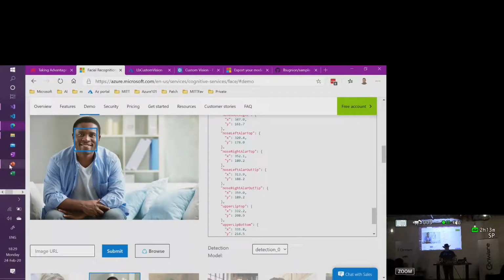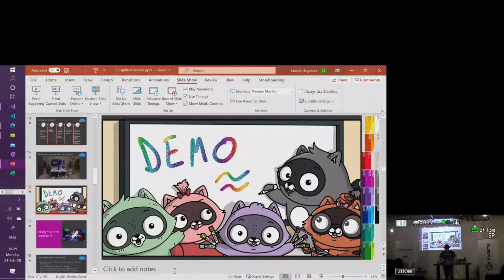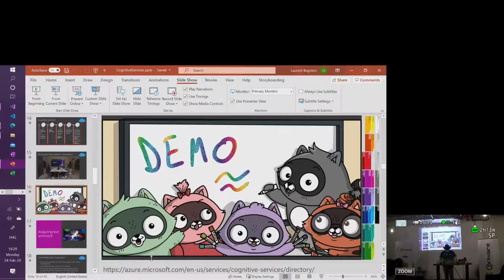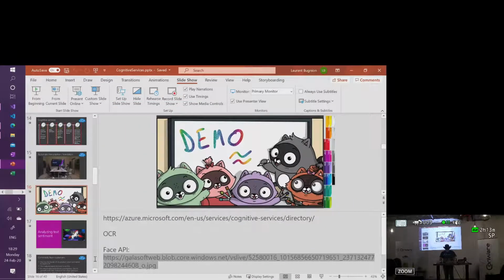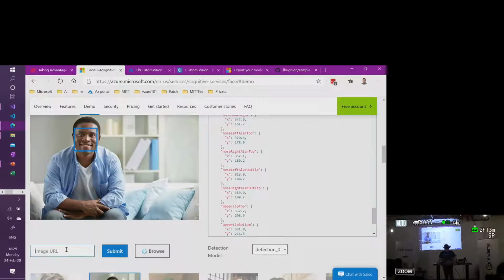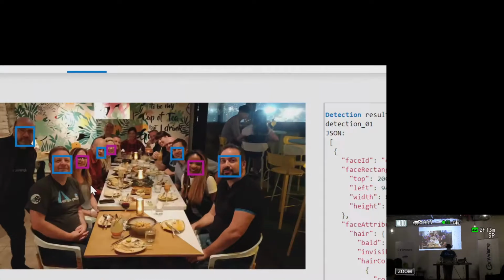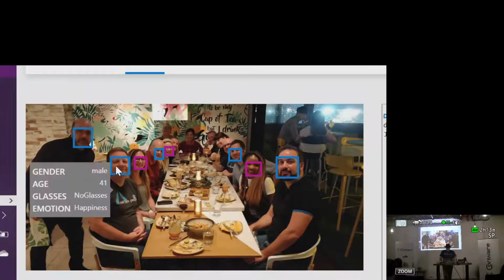And you can also submit your own images. So I did prepare, if I could just go a little bit higher here, a picture which is online, so you just submit the URL. And here you see this is a picture of my colleagues and myself at a dinner. Here, for example, it says I'm 41, which is cool because it was last year. I was not 41 last year. I'm way older than that. But it's good. Happiness, no glasses.